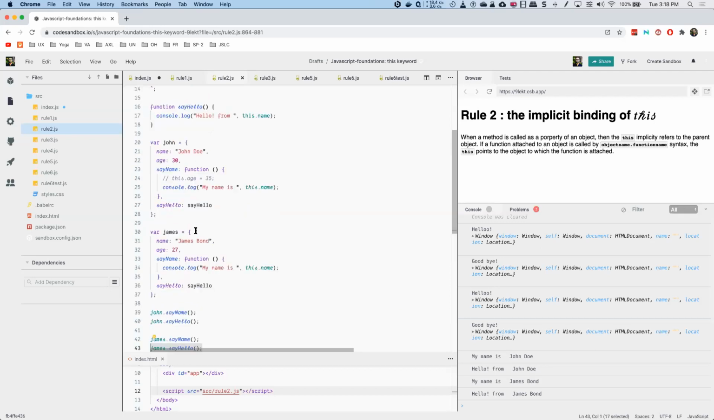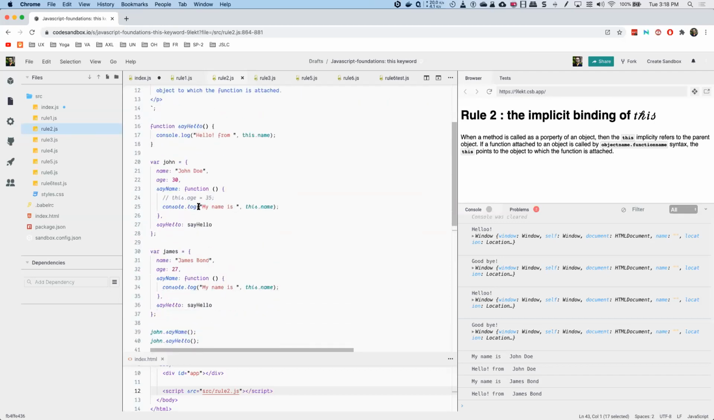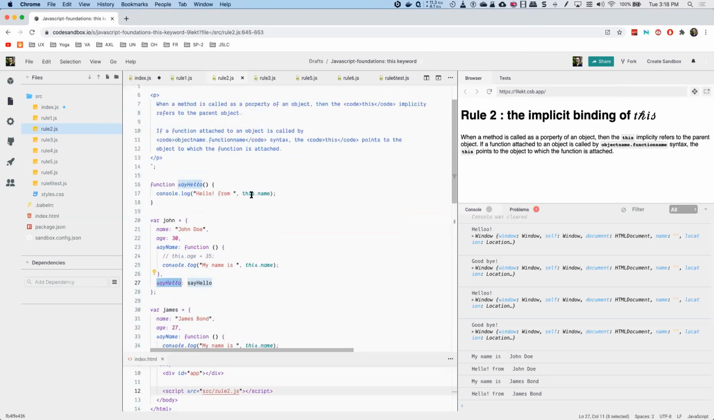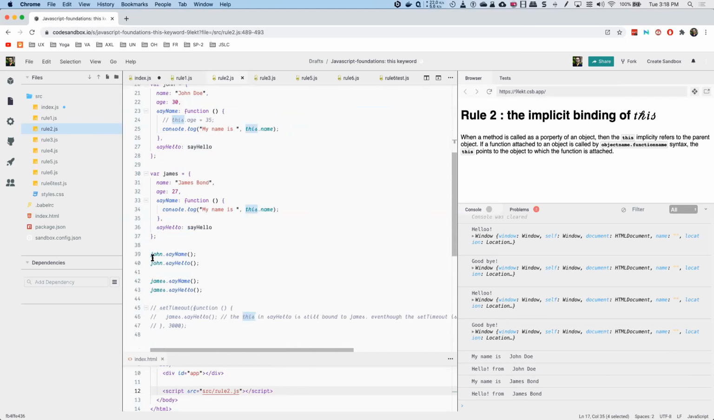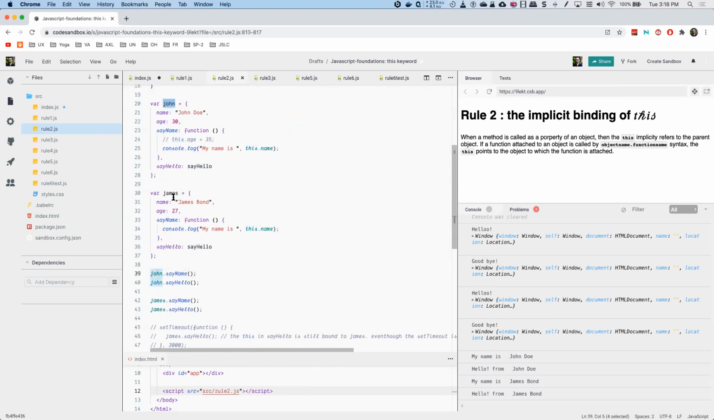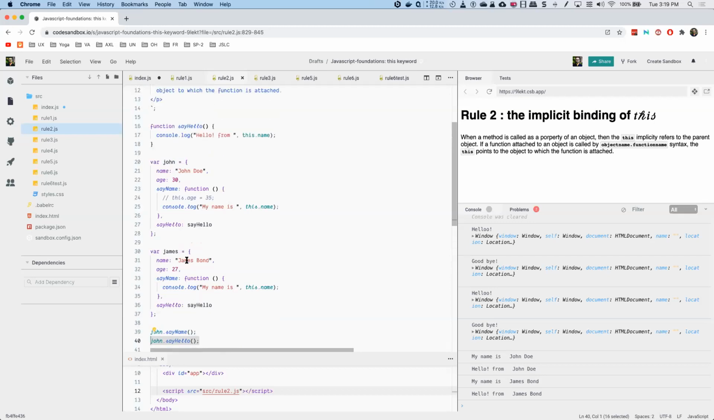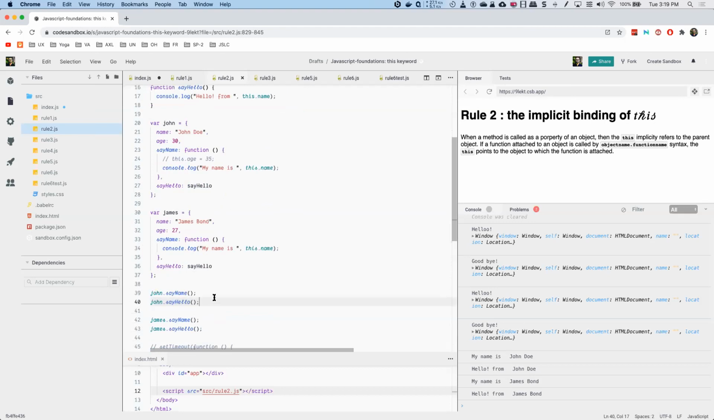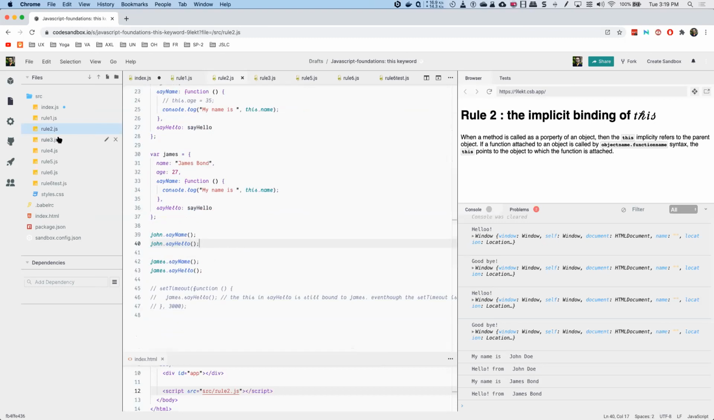So where will this in say hello point? This will always point to the John object because we have attached this function to the John object, and we are using John dot say hello to invoke the function. So again, our core principle applies here: the way we invoke the function, we are not simply calling say hello, but we are invoking it with the name of the object. That's why any this inside say hello will point to the John object. Is this implicit binding concept clear to all of us? I'll assume that as yes.